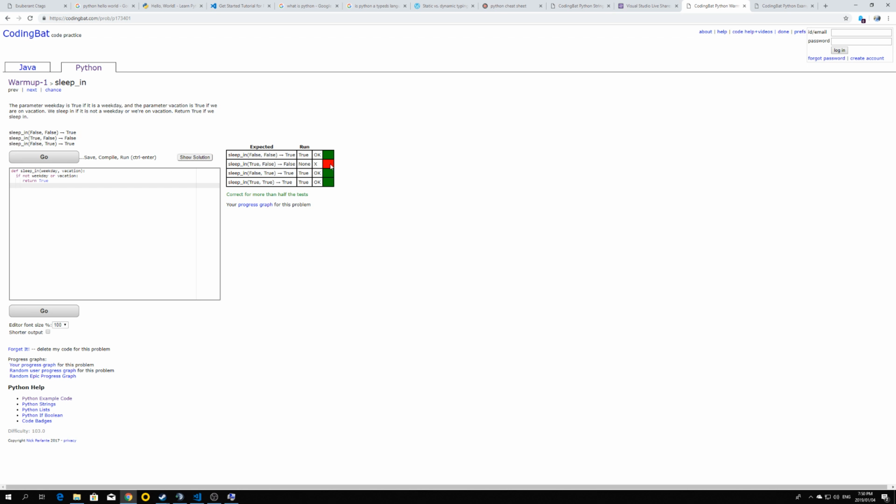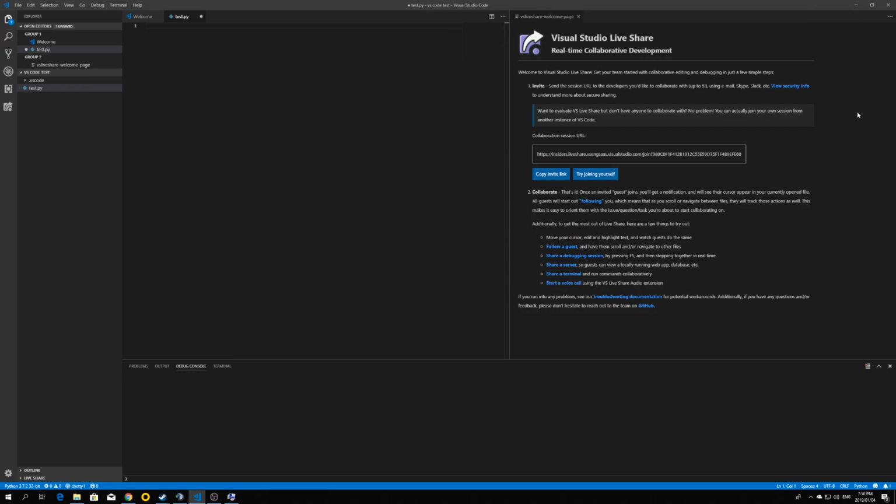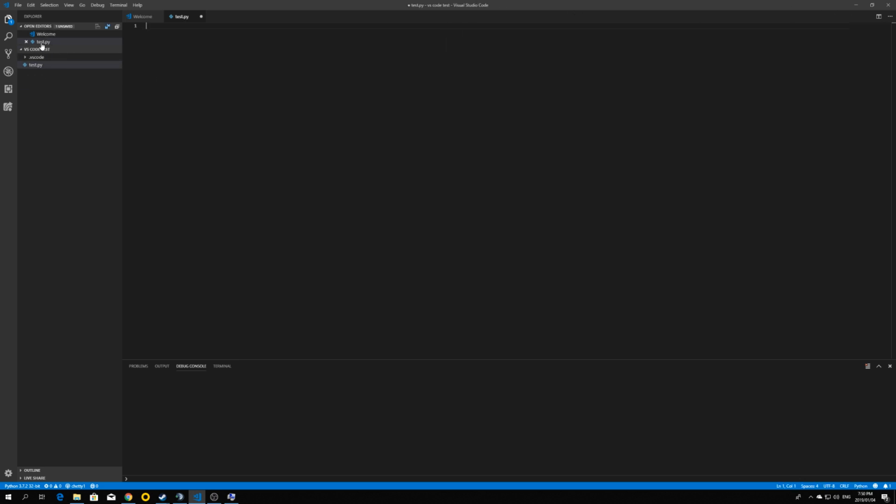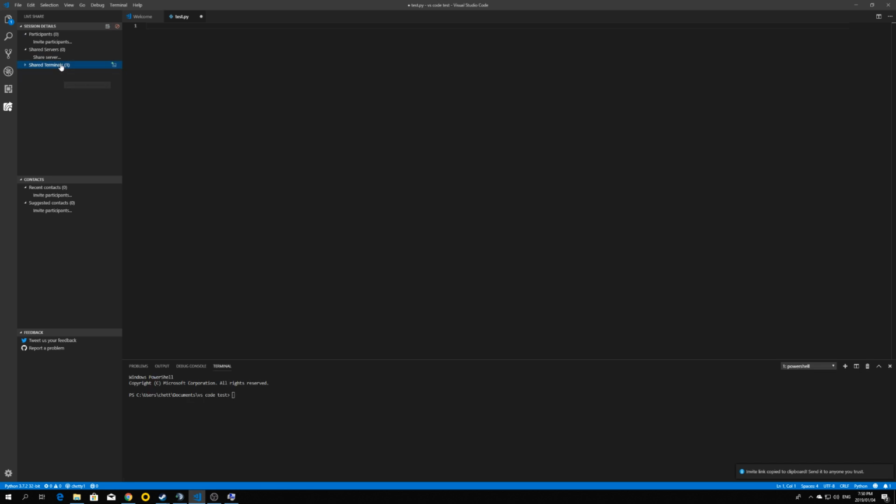Correct for more than half the tests. Okay. Are you doing it in that web page? Are you doing it in Visual Studio Code? Yeah. I can't see your guys' code though. This is weird. We haven't shared with you. No, running code. Don't print! Oh, okay. It just wants you to return.